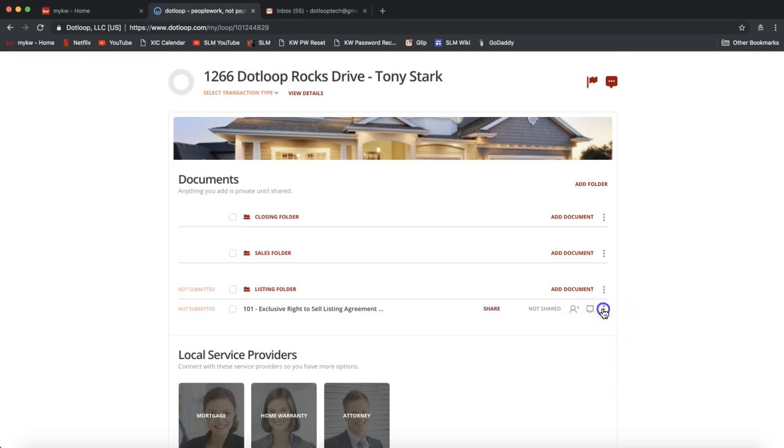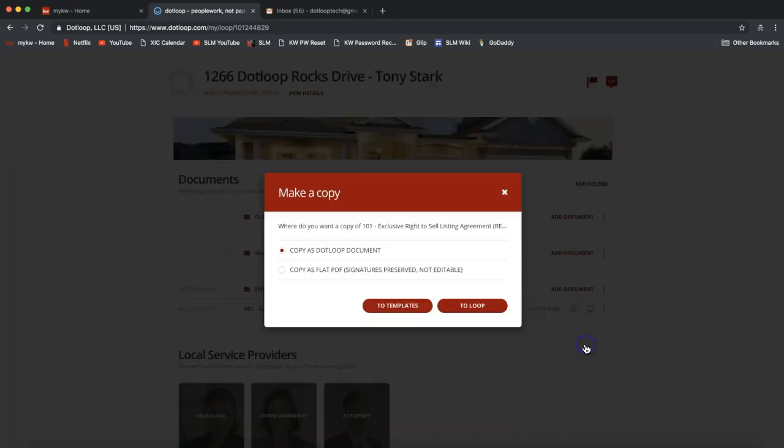So go ahead and click on the 3 drop-down dots to the far right of the document name. Let's go ahead and click Make a Copy. It will give you 2 options here. Either to copy it as a Dotloop document, and that's the item you'll want to choose if you are copying this form to another loop. But the option we're going to want to utilize is that second option down. It says copy as flat PDF. Keywords here, signatures are preserved. So again, we can make changes to the form without erasing our client's signatures. So we like that. So go ahead and select that second option there that says copy as flat PDF.